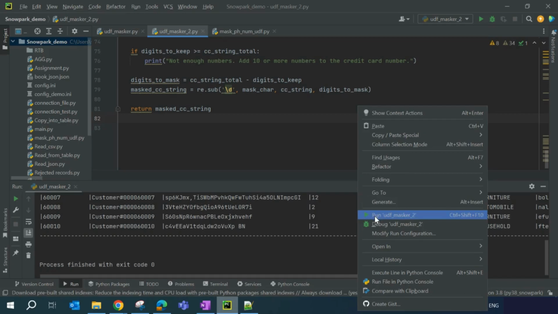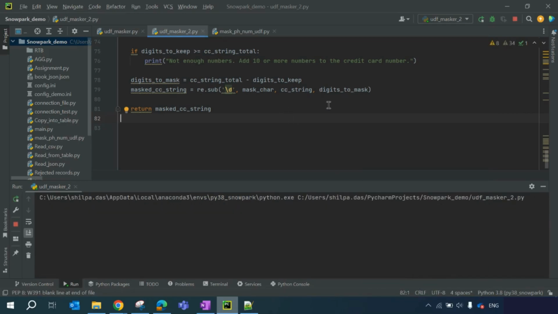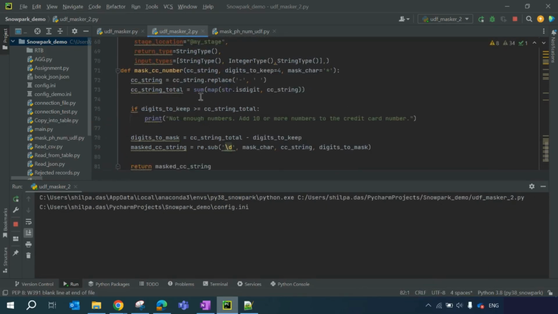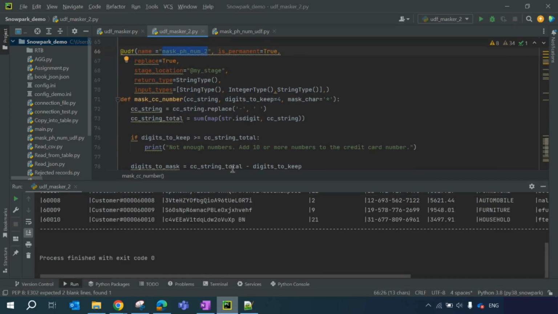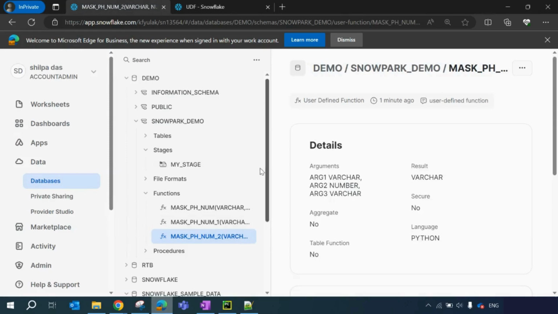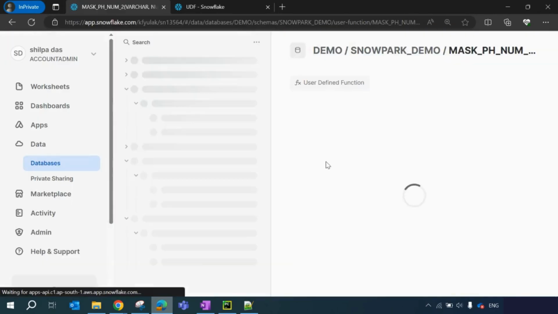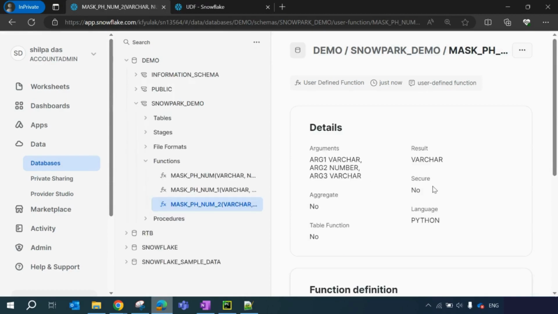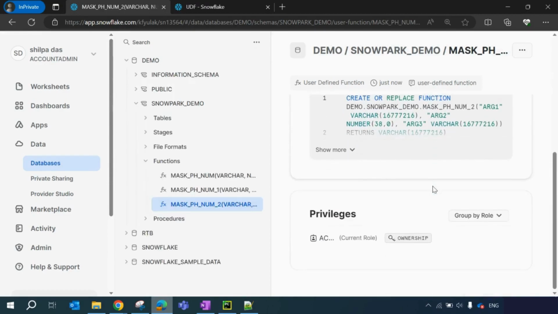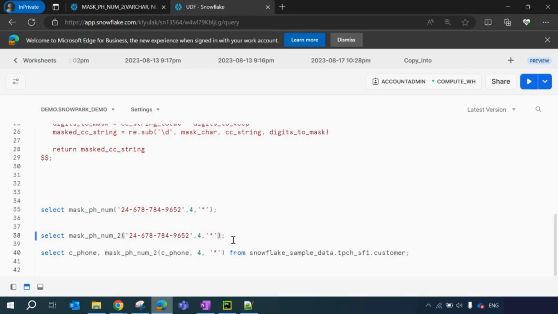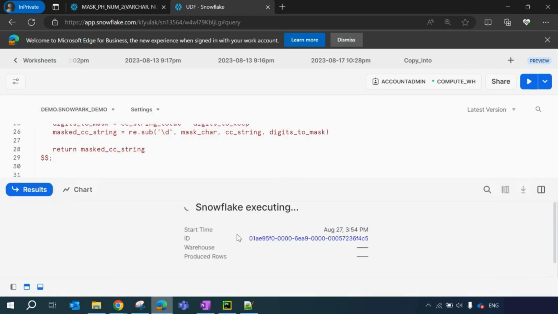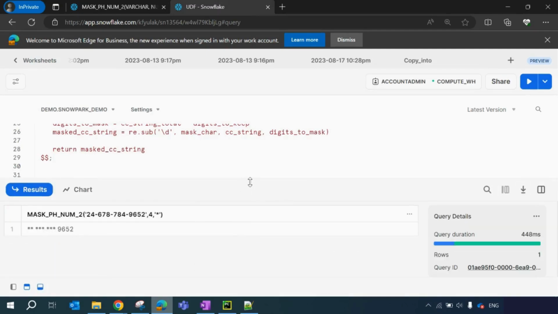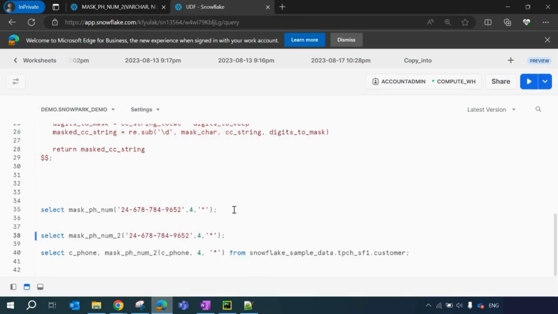Let me rerun this particular UDF file again, and it will create the same function, that is mask phone number 2, and it will show us the result. So it has recreated this particular thing. If you go ahead and refresh, it will show you that it has recreated the function 2 with the function definition and all. You want to select this particular thing and see if the result comes up. It is the same result that it showed me before.